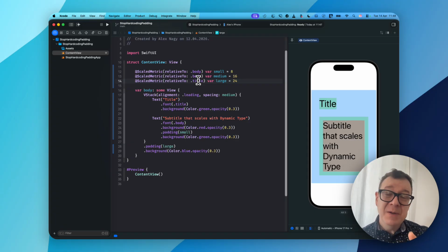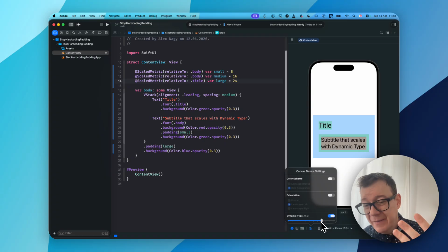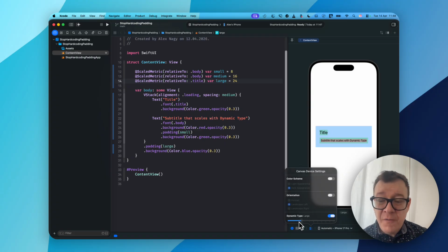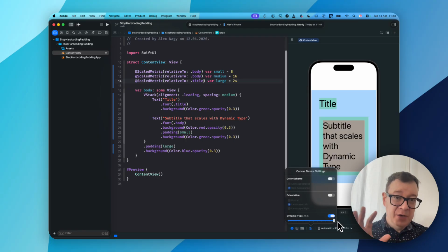But most importantly, what you want to do is make sure that you test these out. You change the dynamic type and see how it looks. Usually go for large, that's the initial default one. Go all the way down to extra small, and then all the way up to AX5. And that will cover all of the dynamic type ranges.